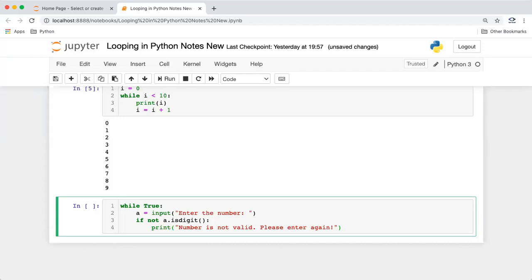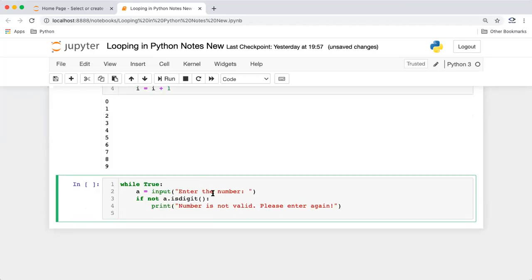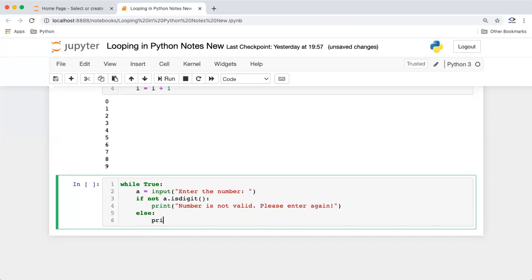So what's happening here? If the number is not a digit, we print that the number is not valid, and this goes back to the loop, because it is a loop with a true condition. It will execute again and we'll take the number again. Otherwise, the number is valid, so we'll say "thanks for valid number." But once the else is done, it will go back to the while condition, which is true, and start executing again.